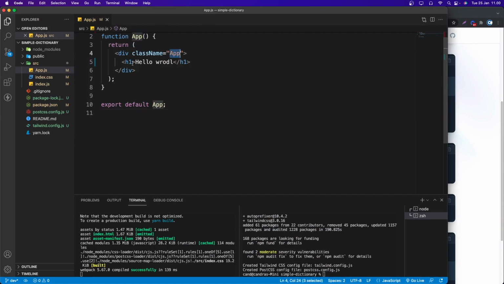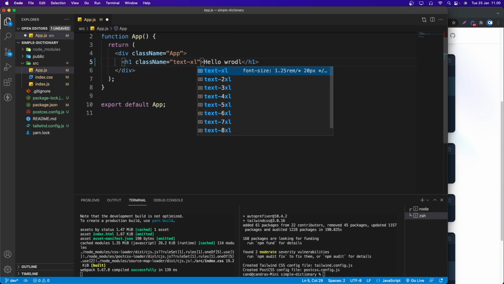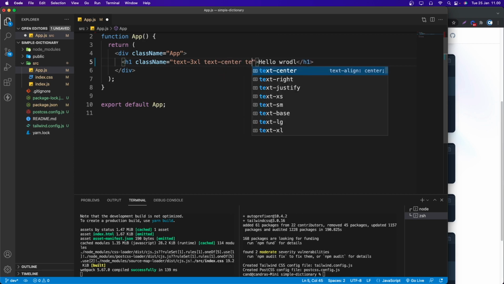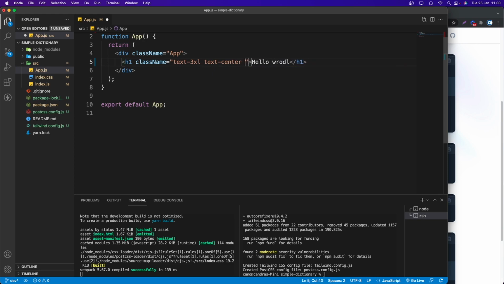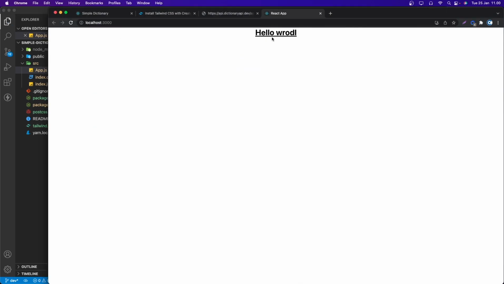We can use the Tailwind classes in our app now. So what we need to do here in the h1, I'm going to say className equals, let's say text, I'm going to change that to 3xl, and text-center, and font-bold, and underline. Okay, if I save and take a look, here we go. Now Tailwind CSS is successfully installed in our app.